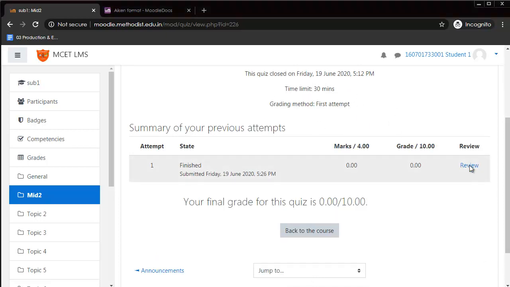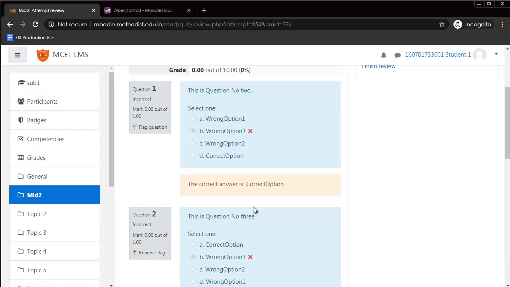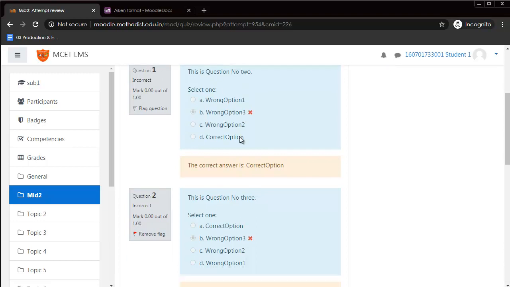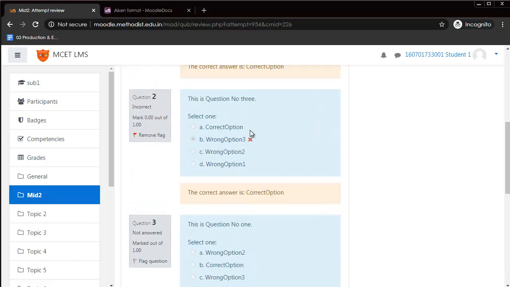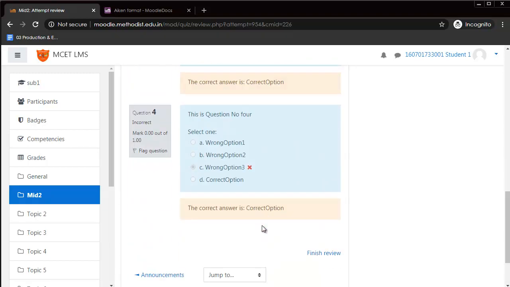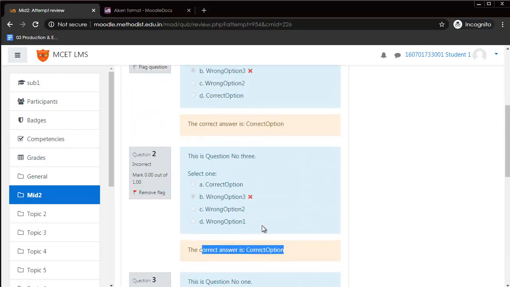So the student can see the review once the time of the test has passed and the quiz has closed down. So here it can be seen that the marks obtained are 0. The grade out of 10 that is calculated as a percentage is also 0. And the student can go here and review the quiz. So he or she can check out what were the options he marked and why they were wrong, what was the correct option. All these can be viewed in the review.